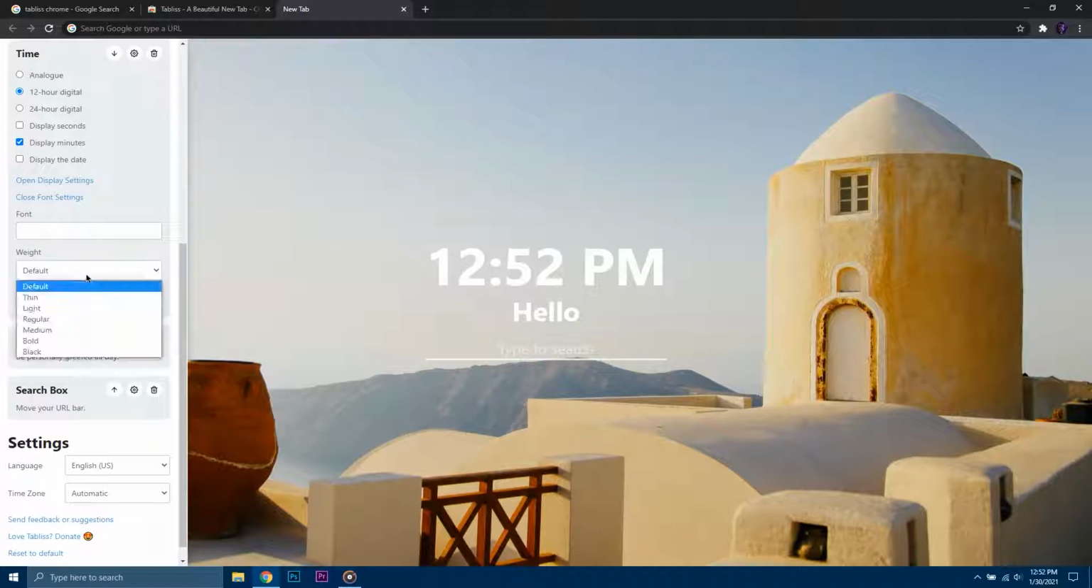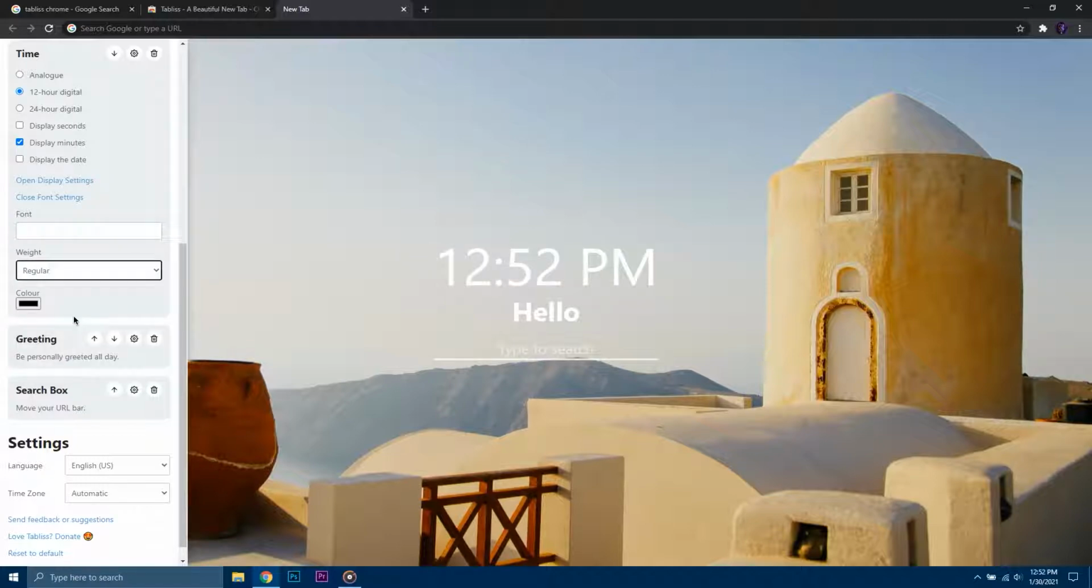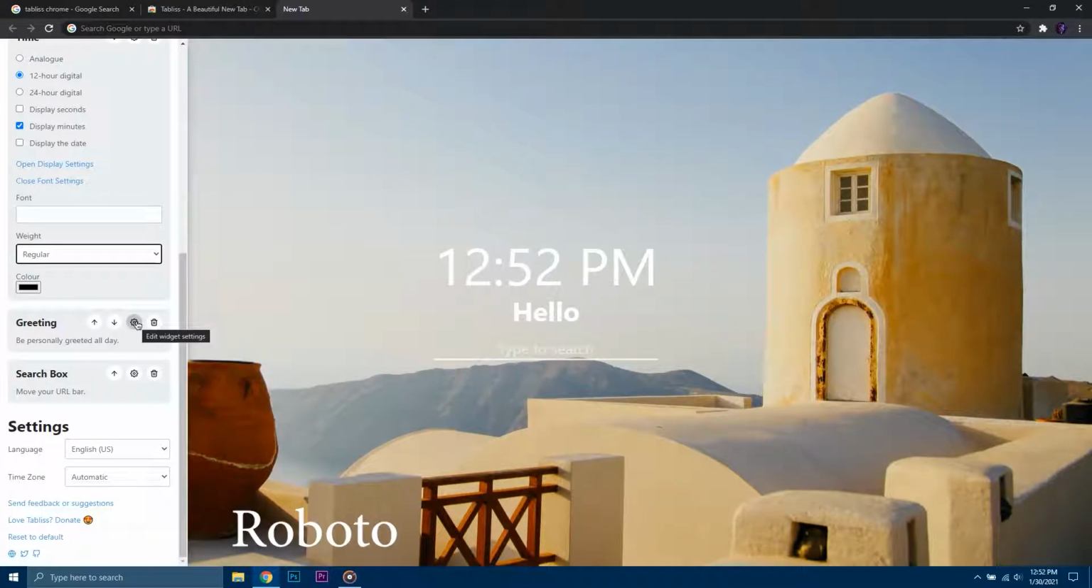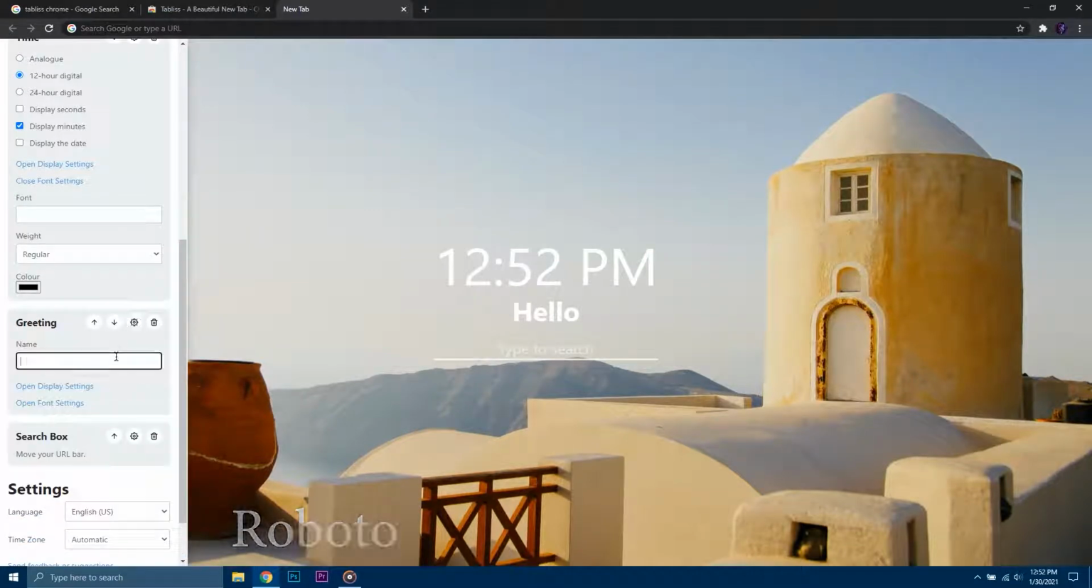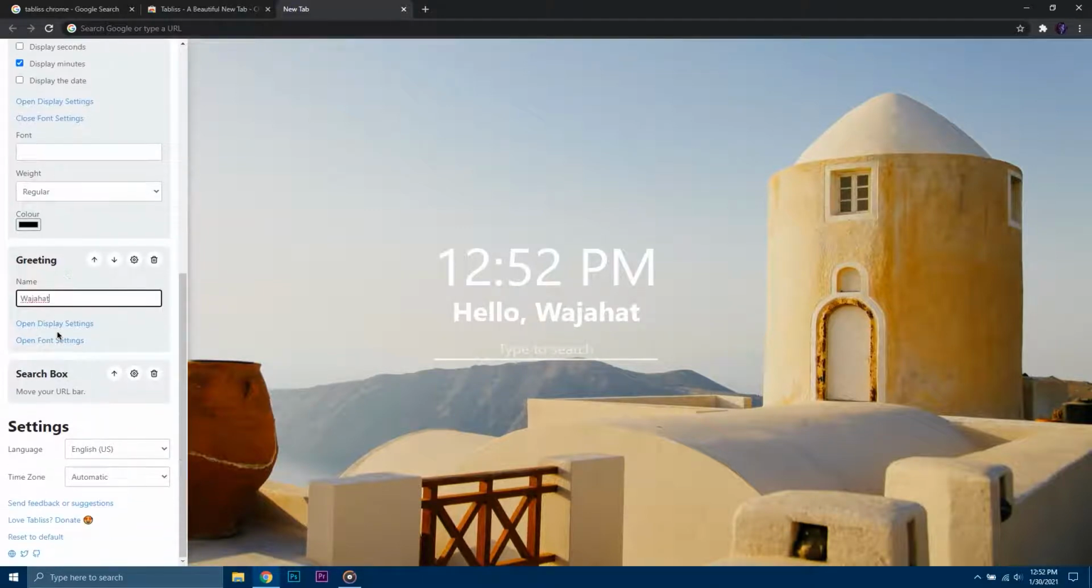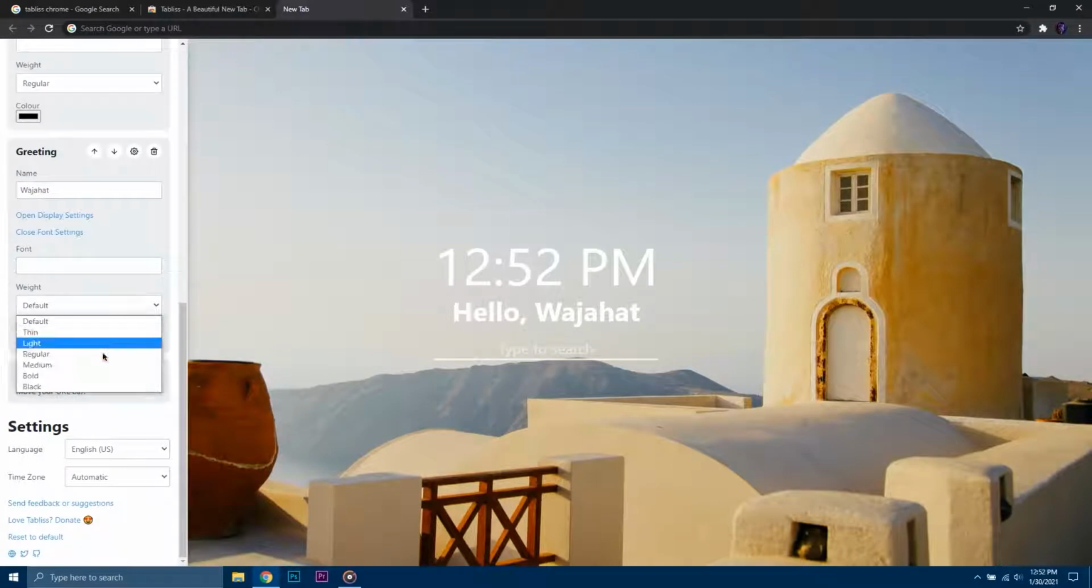If you click on settings, most of the time it uses the Roboto font by default. So I keep it as regular, but you can choose whatever best suits you. Now let's add the greeting, which is by default this greeting box. I will keep my name, and of course you can change the font setting to regular as well, because this one seems to be pleasing to the eyes.